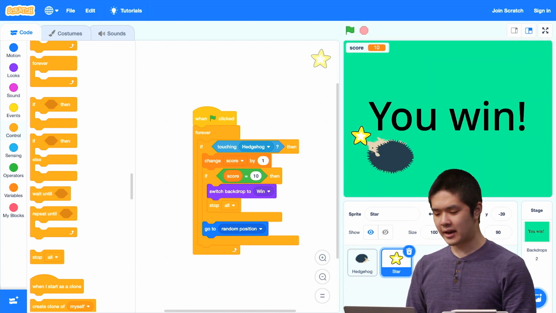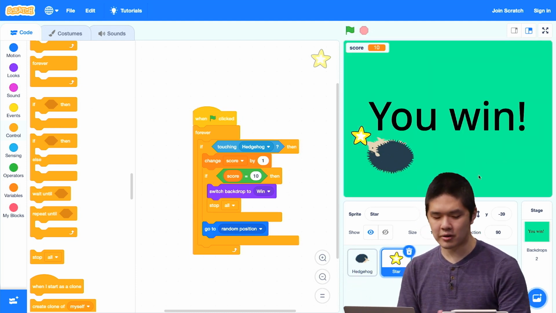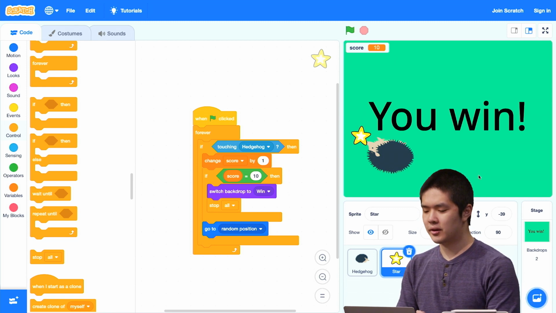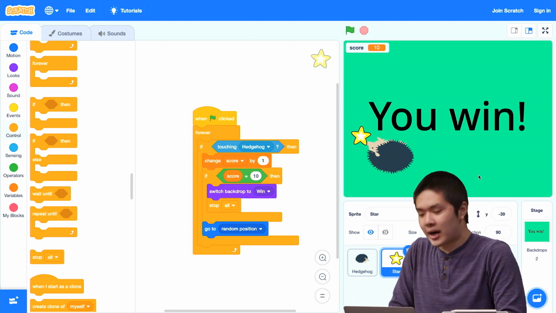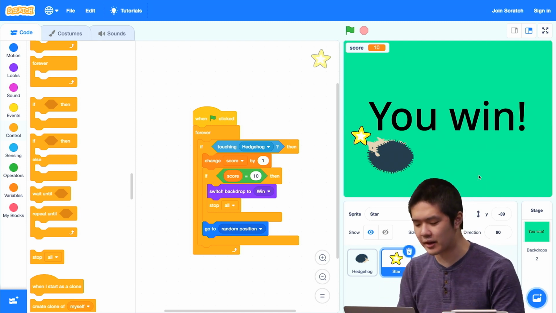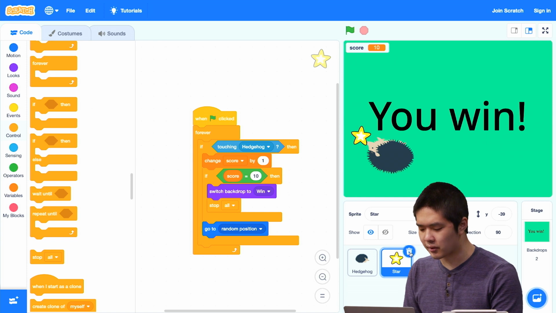Everything freezes. The hedgehog's no longer following me. But we changed the backdrop to this green backdrop that now just says that we win. So one common use of variables is to keep track of your score in a game, in something like this, for example. Let's take a look at another use that we might use for variables.